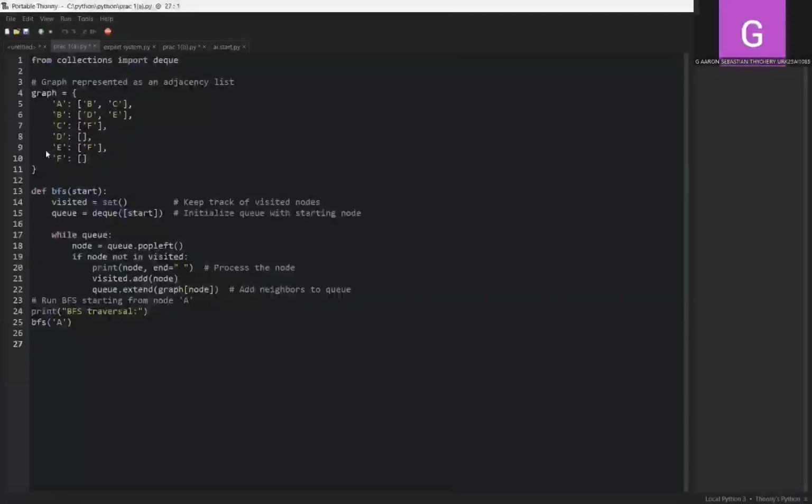That is, this is A, our goal node. This is our start node, and it will go from here. Visited equal to set function, that is to keep track of the visited nodes. After that, q is equal to deque of start. That is, we have to initialize q with the starting node. While q, we start the loop.